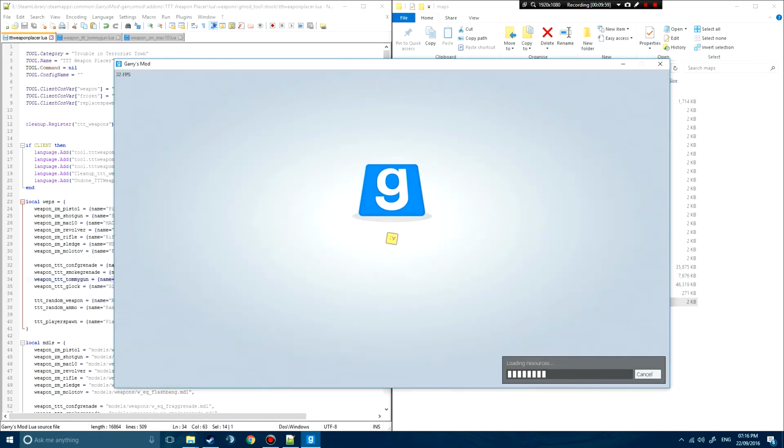So this is basically the same on your server. You put the text document into your maps folder just like on your server. Basically the same way, it all works the same.